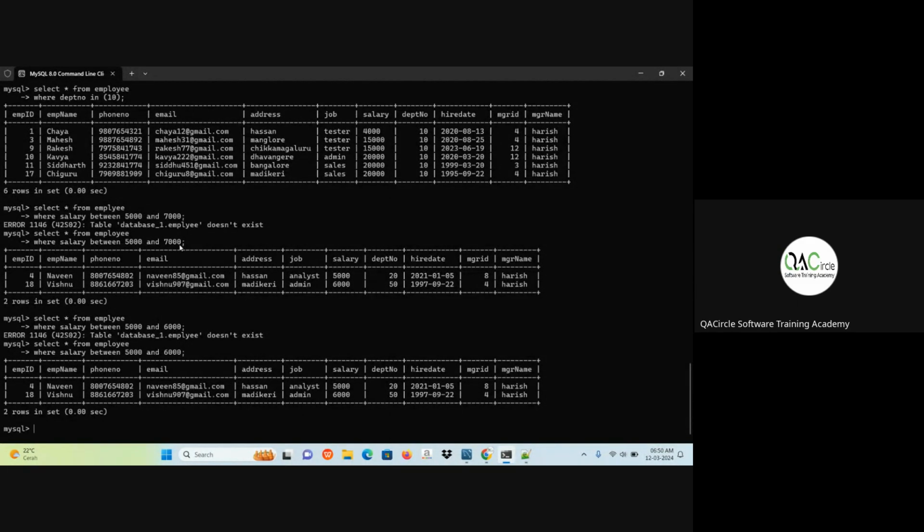Okay. Write a query to display all the employee details those who are hired between 1997, 11/10 to 2019, 8/5. Leave some space.